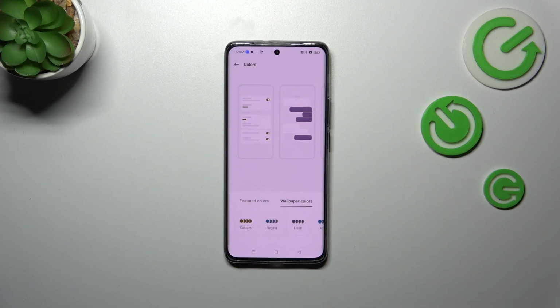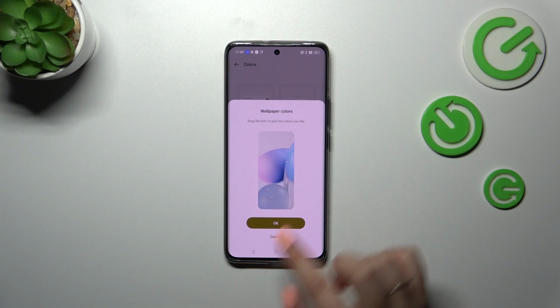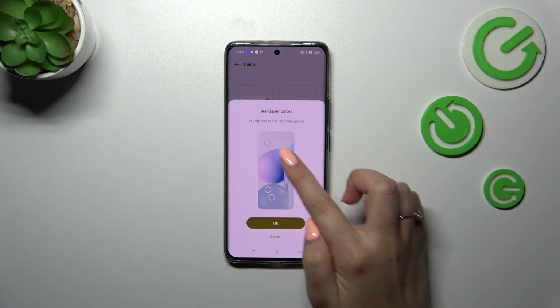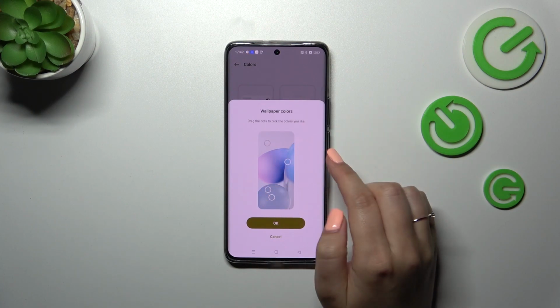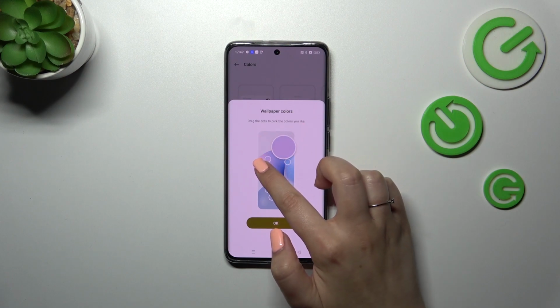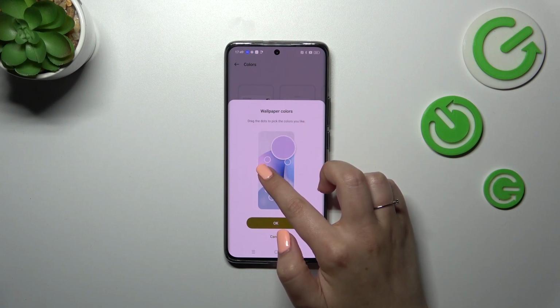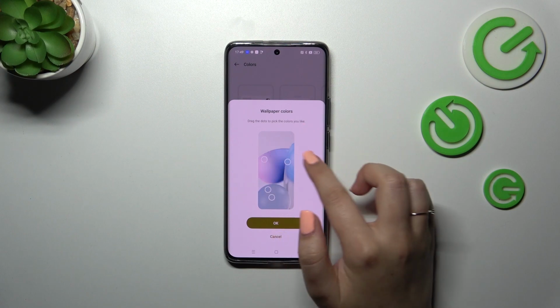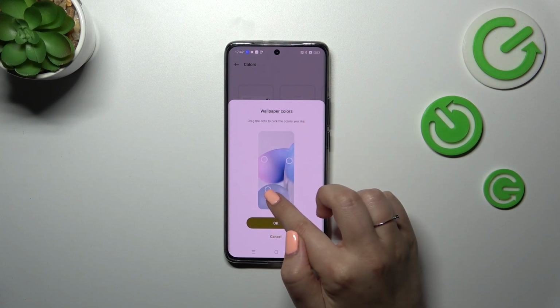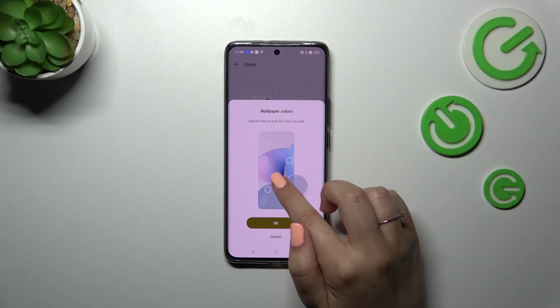Okay, so just got it. Let's tap on the custom, and as you can see, our device will take 4 different colors from the wallpaper. You can change them just by changing the position of those circles. You can decide which color you want to use. So let me pick something maybe like that.